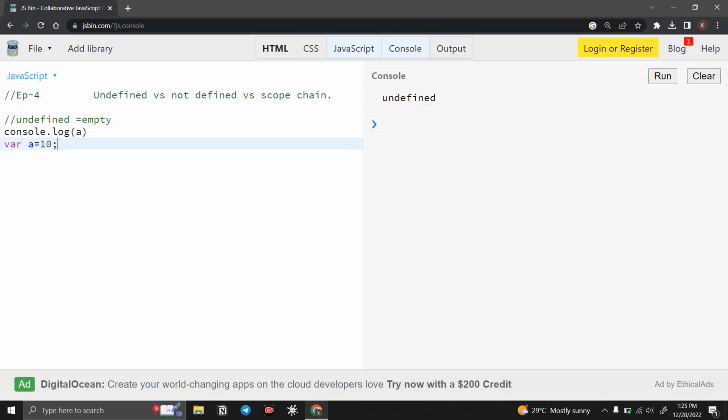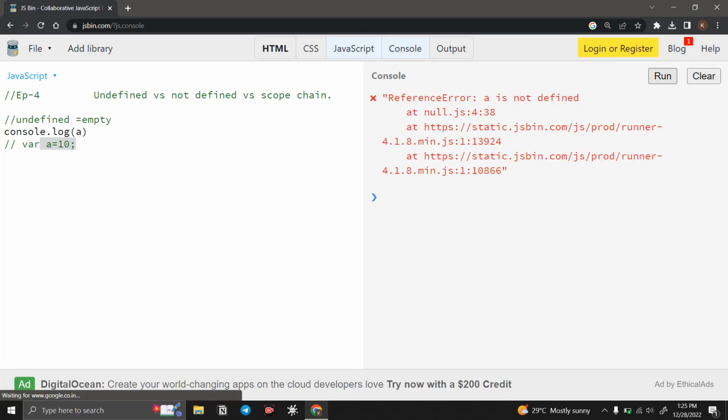If I remove this from my code, I comment it off, and now I ask for console.log(a), it is going to produce not defined, which means there is something fishy. So now you can understand that undefined is not the same thing as not defined. Not defined simply means that the variable does not exist, but with undefined, the variable exists, but somehow it is producing undefined. Let's see what is happening here.